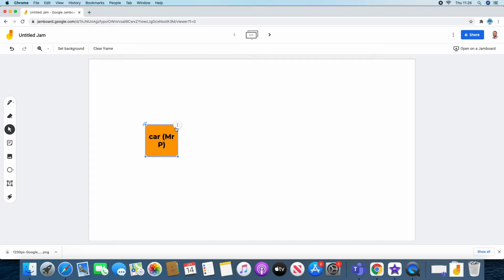If you want to get rid of them, you click on the three dots, you can edit it, duplicate it so you've got more than one, or hit the delete button so it disappears completely. So the sticky note tool for me is an absolute winner. I love the sticky notes, and like I said, it gives you the opportunity to get feedback and do that AFL in the classroom live and in the moment.